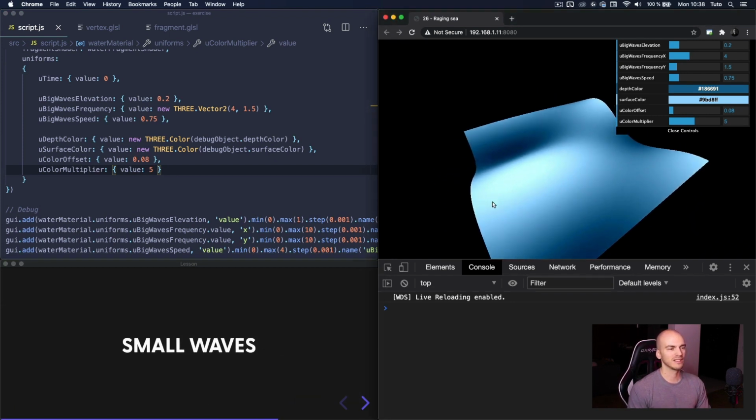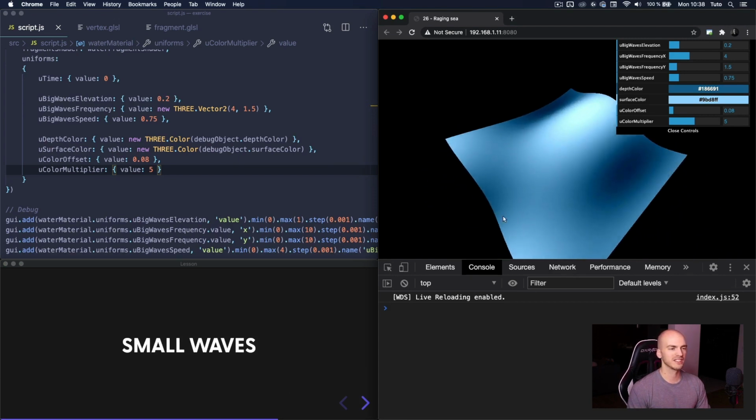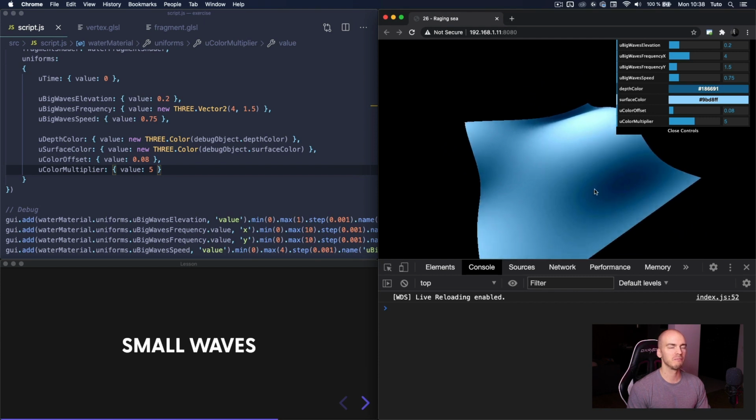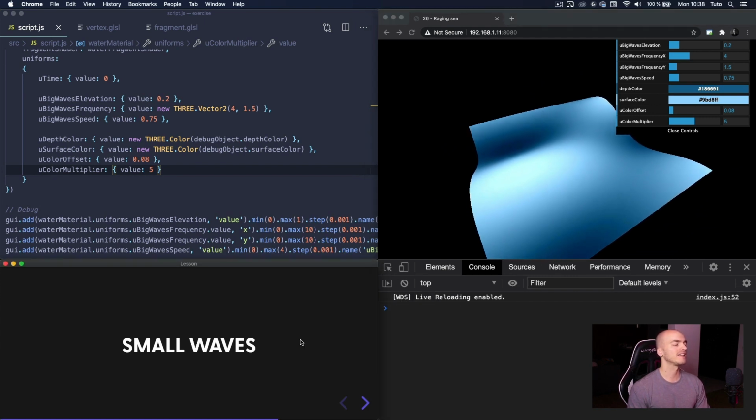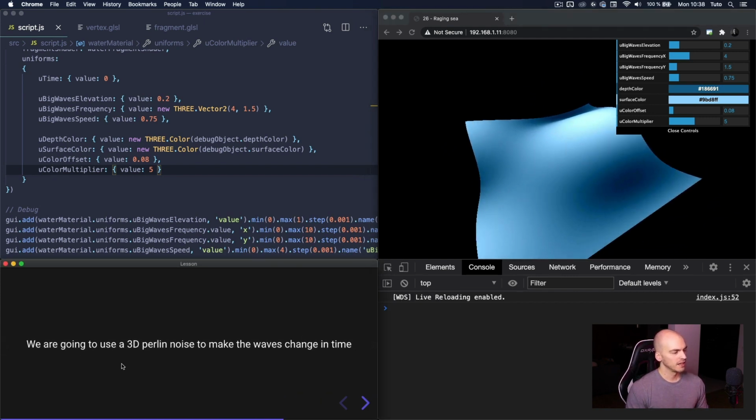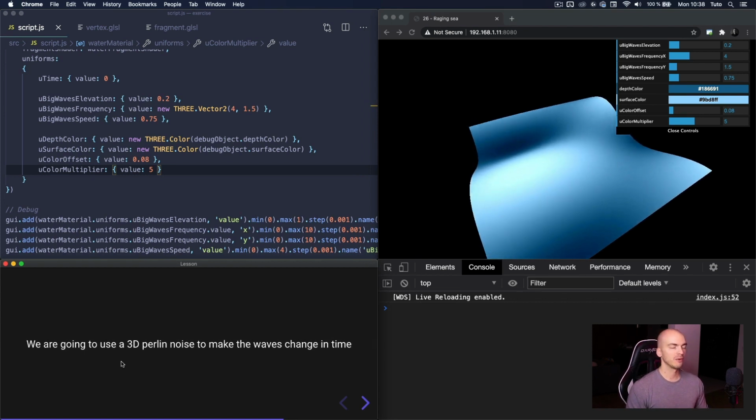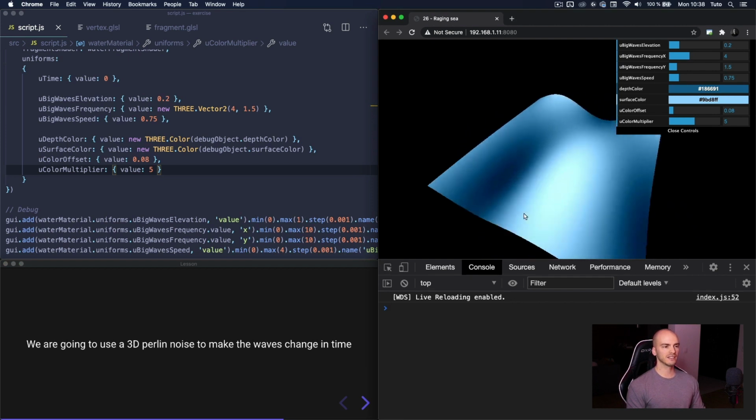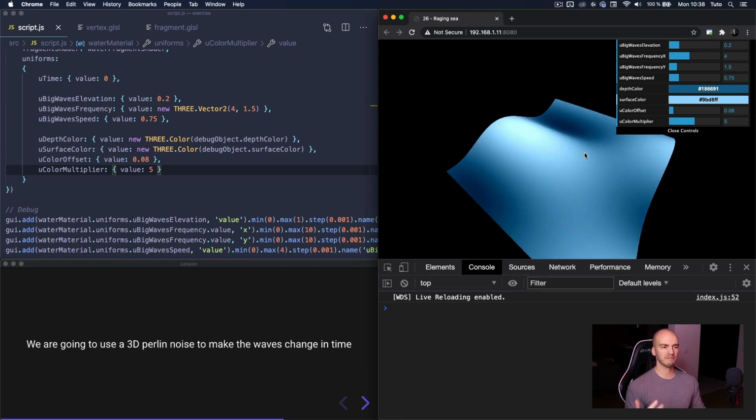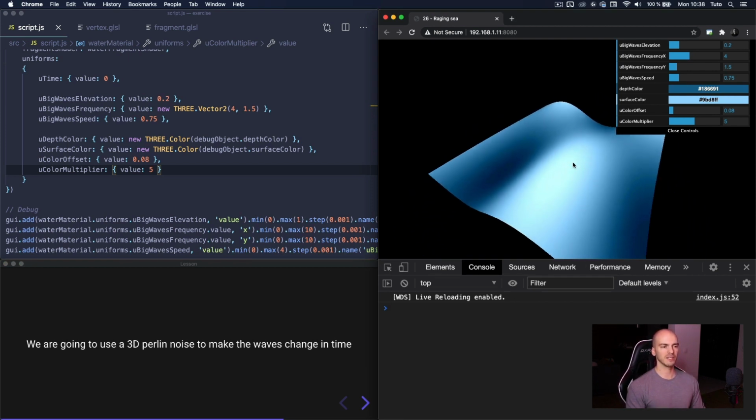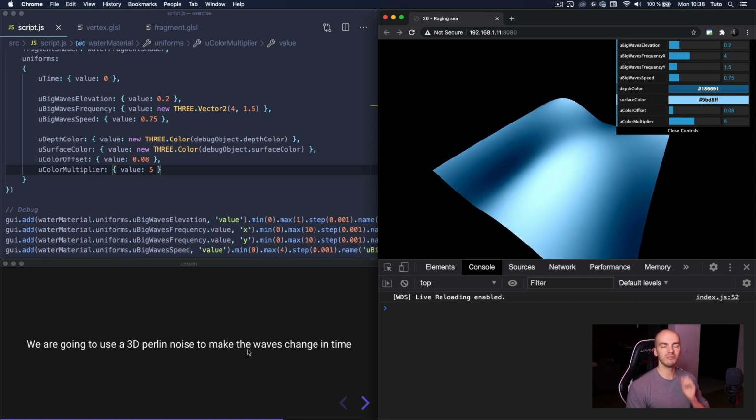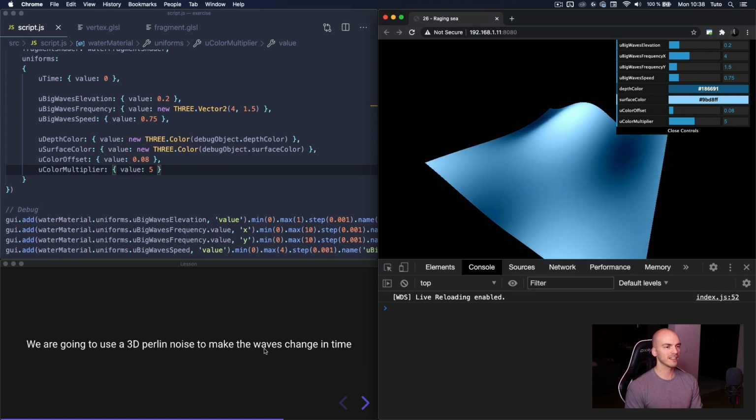That's great, but this is not like a raging sea with pirates battling on it. We need more details. And we're going to add small waves. We're going to use a Perlin noise to make the waves change in time, alright? Because Perlin noise is more chaotic. This one is always the same pattern. It's not realistic. We need more chaos. And we're going to use a Perlin noise to do that. And we're going to make it change in time, alright?